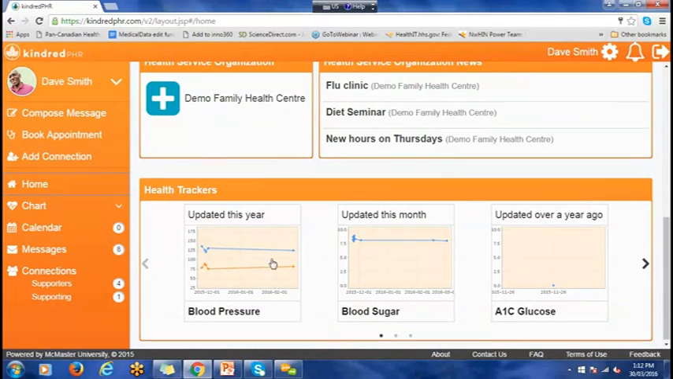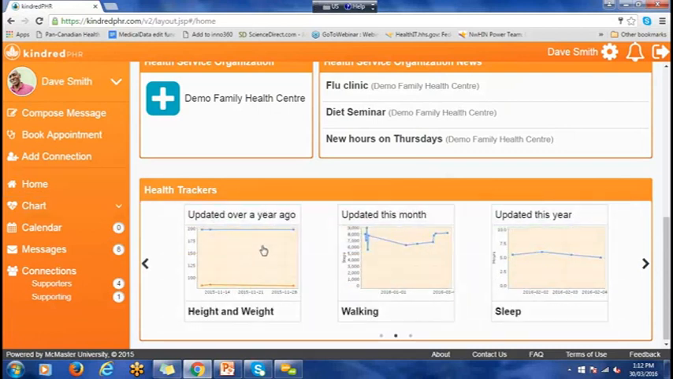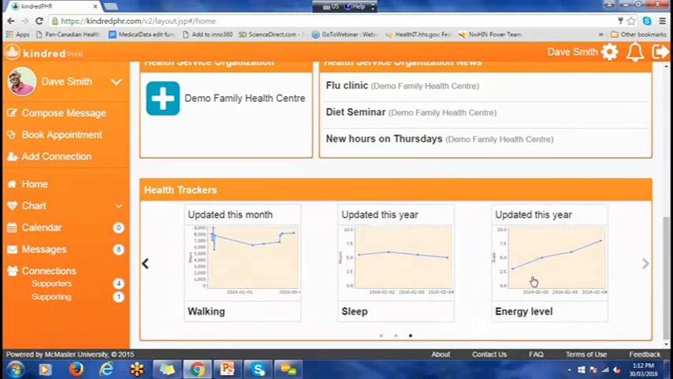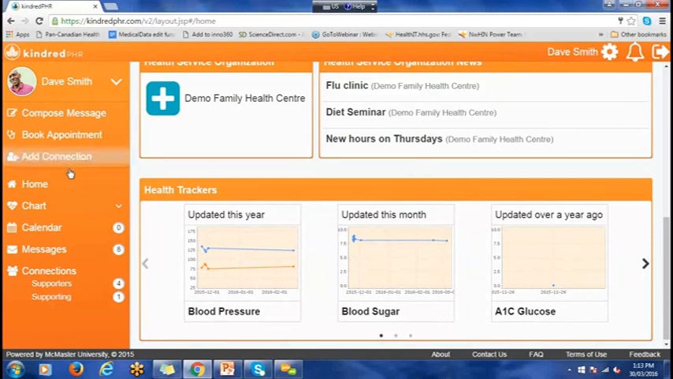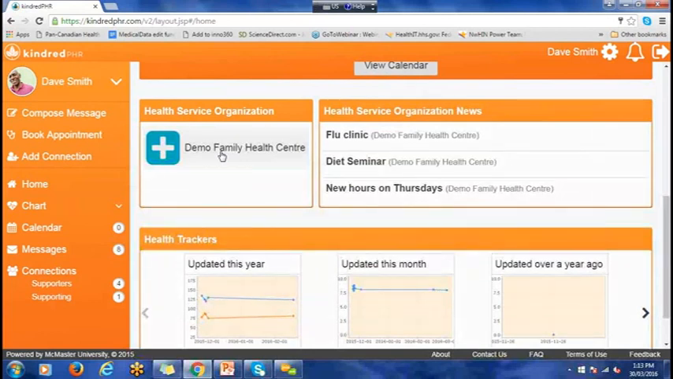There's health trackers, which are trackers that the patient has entered information into themselves, or ones that have been integrated with Oscar. So we've got the blood pressure, blood sugar, A1C, glucose, height and weight, all integrated with Oscar, and the walking, sleep, and some of the other ones this user has created are self-generated. So we've got a mixture of information coming in from multiple sources. If I were to click on the health service organization, it would launch me into the booking appointment feature for the specific organization. There's also a quick link to booking an appointment up on the top left-hand corner.